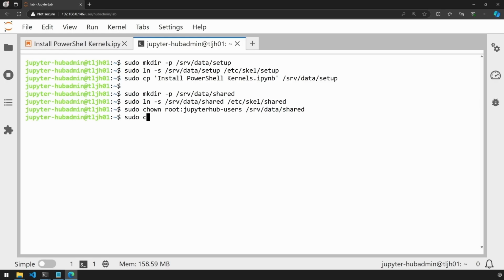Next, we'll use chmod 777 to set read, write, and execute permissions for the folder. Then use chmod g+s to ensure that any new files or directories created within this folder will inherit the directory's permissions. And finally, I'm going to copy in the Get-Module notebook.